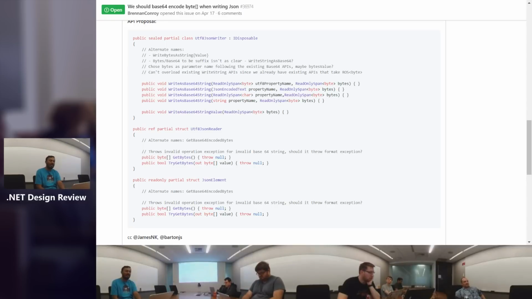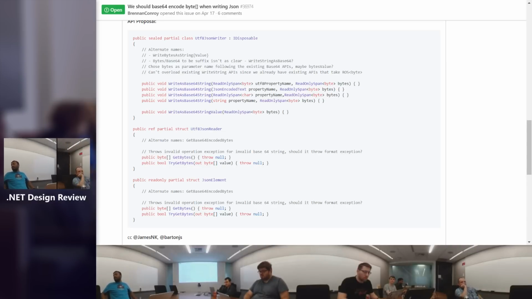On the reader side, we have get bytes and try get bytes, and the same APIs exist on JSON element. Do we want to be more specific and say base 64 encoded bytes, or is short and sweet get bytes sufficient? The problem is, given that we don't have char8 and that you're working on a thing that says byte, get bytes sounds like it's getting the underlying data stream.